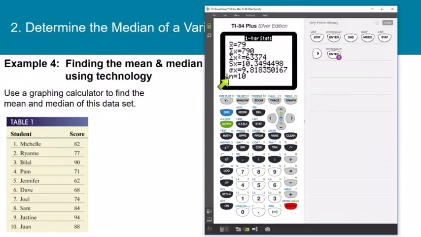But now notice that we have a down arrow here, so you could click the down arrow to scroll on down, and notice that there's a whole other screen of values down here. So after n equals 10, we see that the minimum value in our list is 62, the maximum value is 94, and the median is 79.5, which I believe is exactly what we found on the previous slide. And here we have values for Q1 and Q3 that we will talk about in a later section.